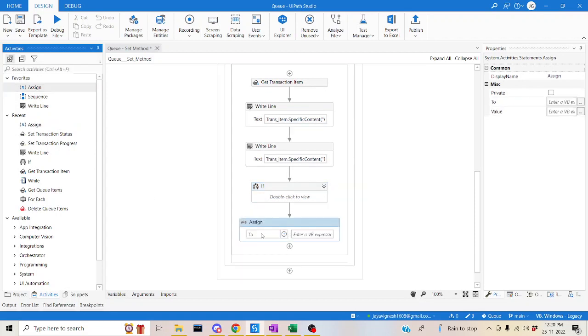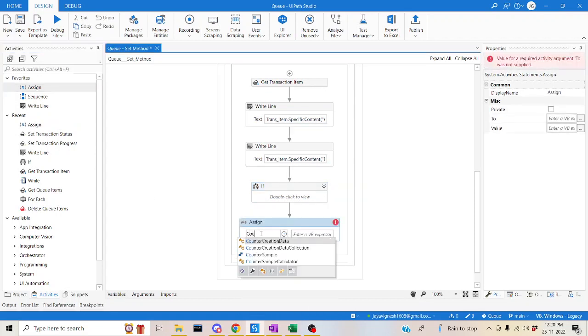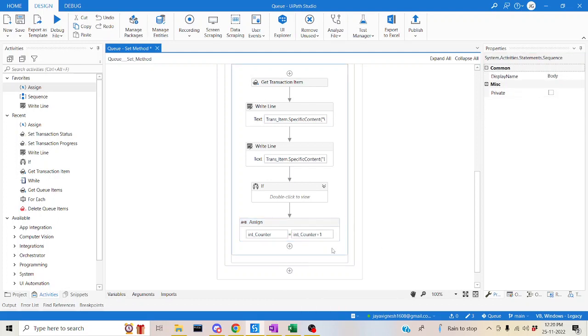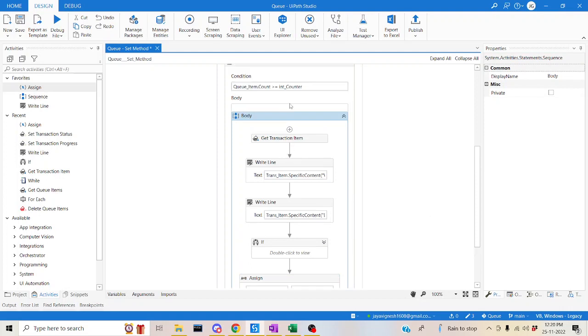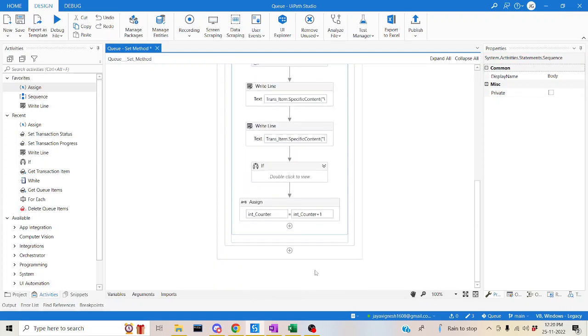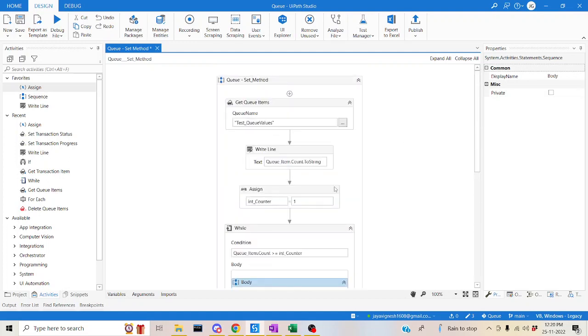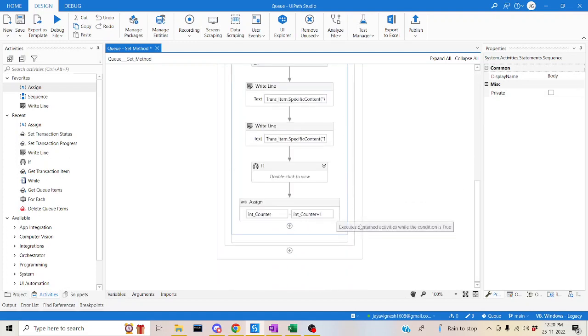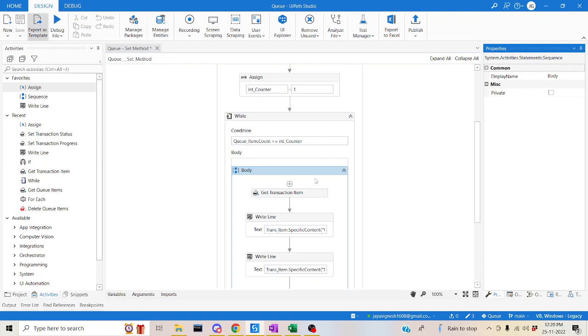So what do I have to do now? Increment the counter: int count equals int count plus 1. What does it mean? The initial value will be 1, so 1 plus 1 on increment. The second time it comes, the value will be 3, 3 plus 1 is 4. Likewise, it will keep on incrementing. Once it comes out of the loop, it will exit.